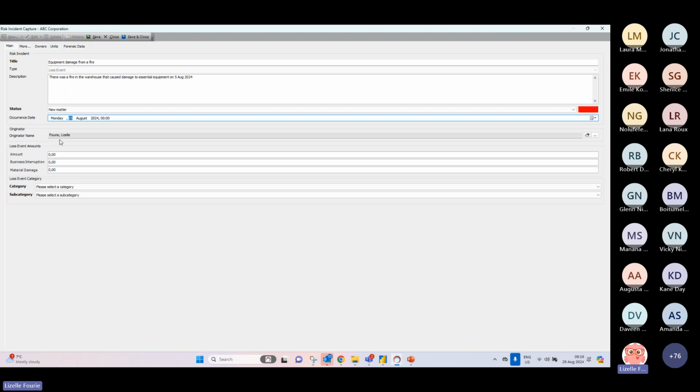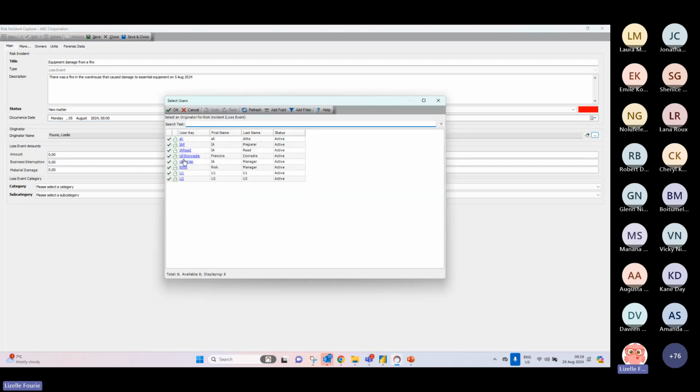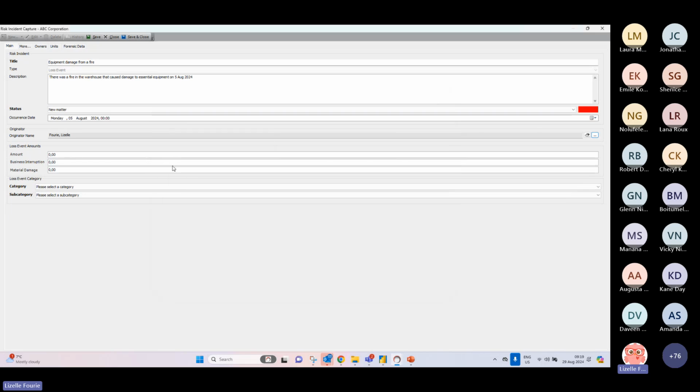The reason why you would want to change an originator is because the originator would also have access to this specific loss event. So this is also based on permissions then, whether you want to change the originator or not. To change the originator, you would simply click on the three little dots next to the originator name, and you would then go and select the relevant person from the list.